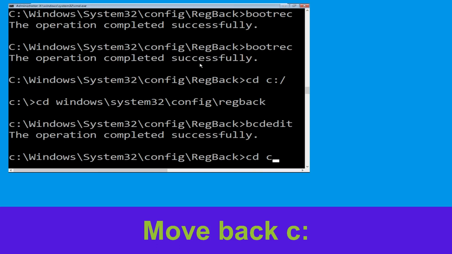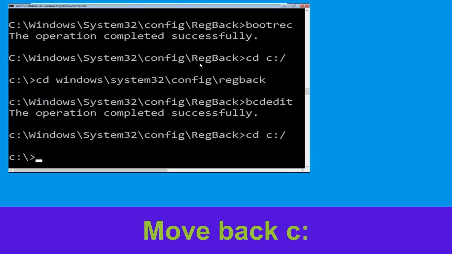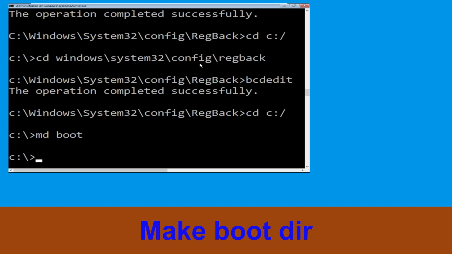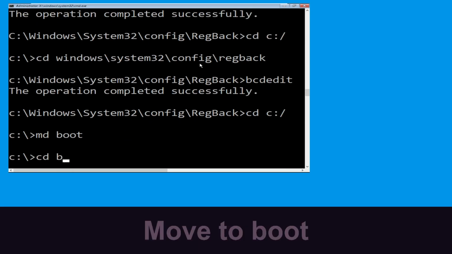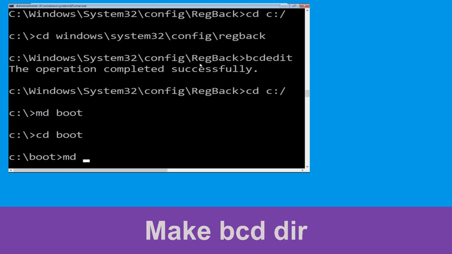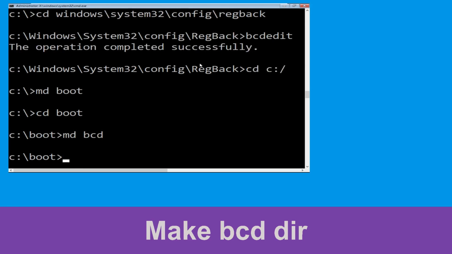Now execute this command. Type cd c:\ and hit enter. Now type this command md boot and simply hit enter. Now execute this command. Type cd boot and simply hit enter. Now type md bcd and simply hit enter.